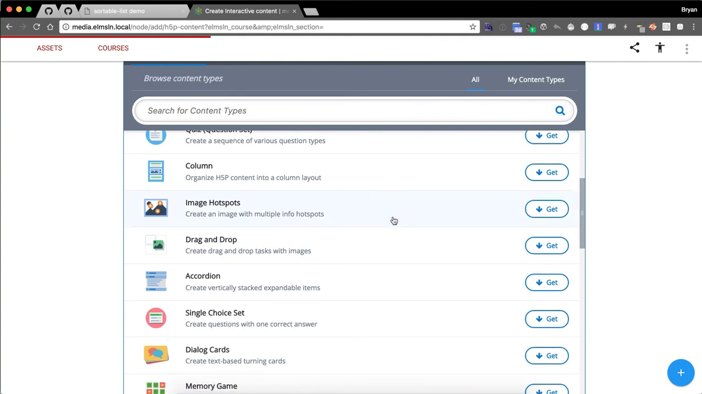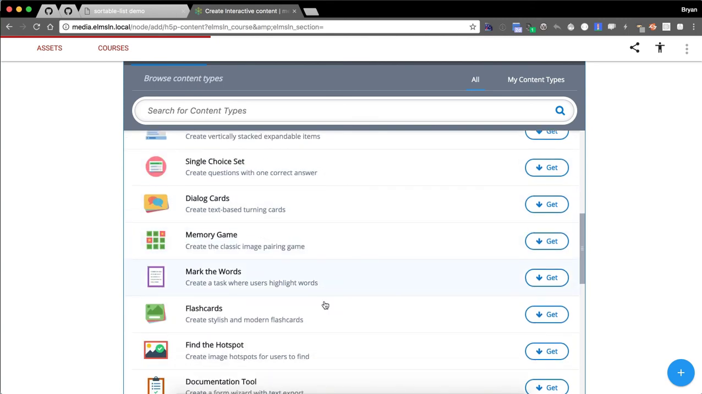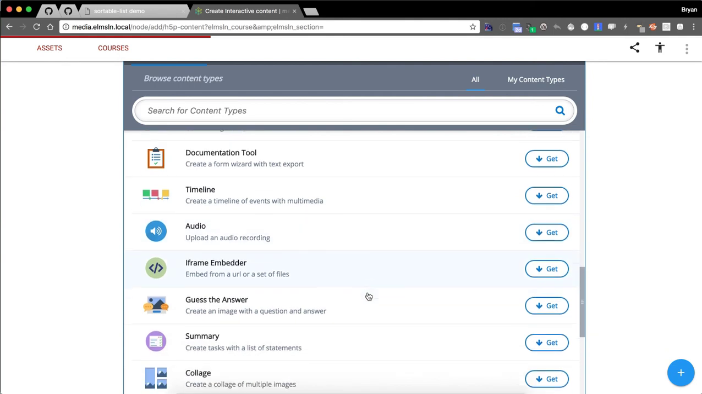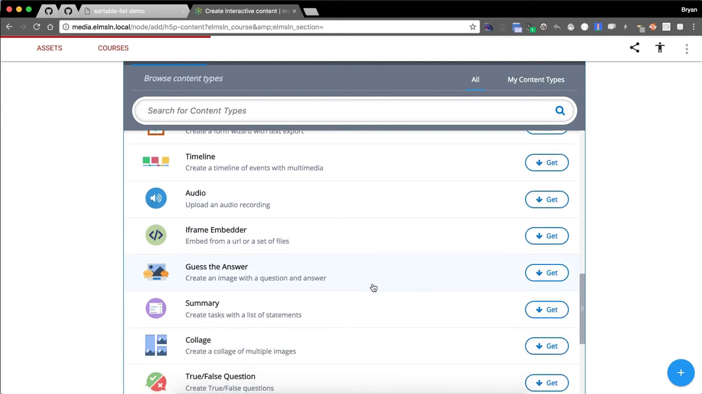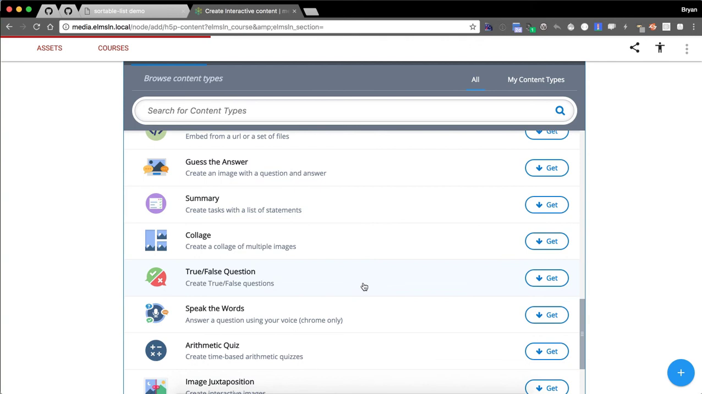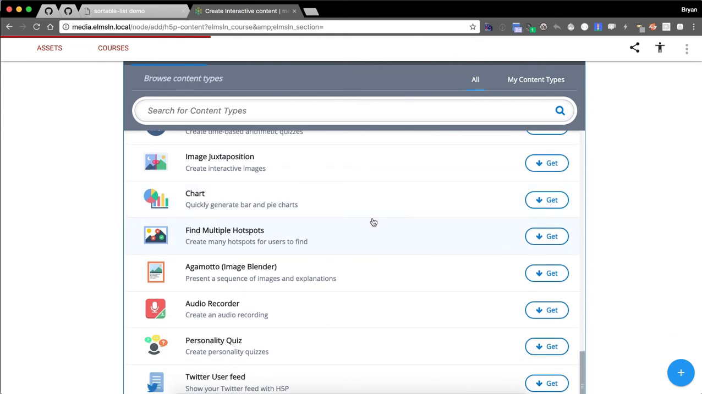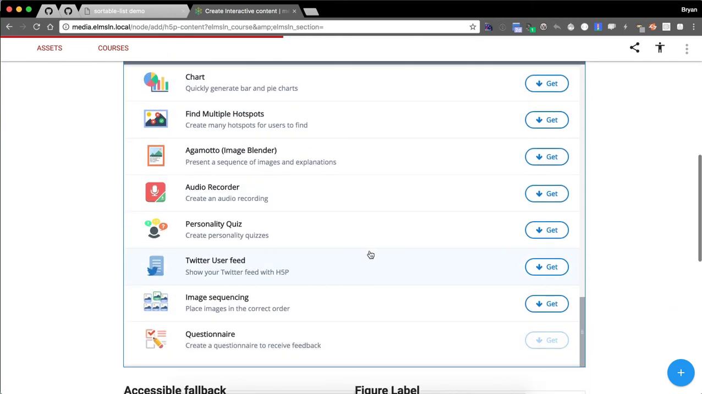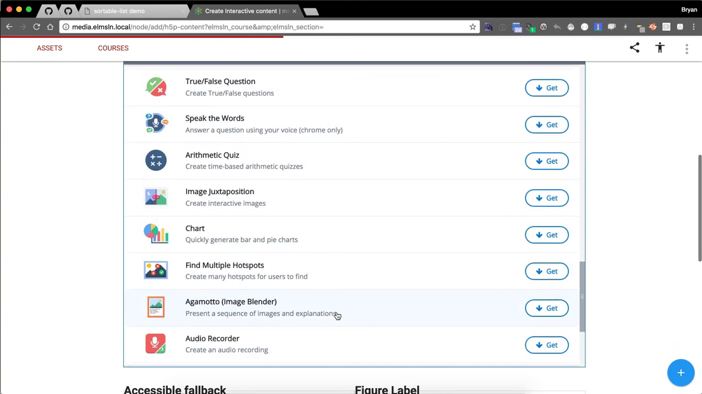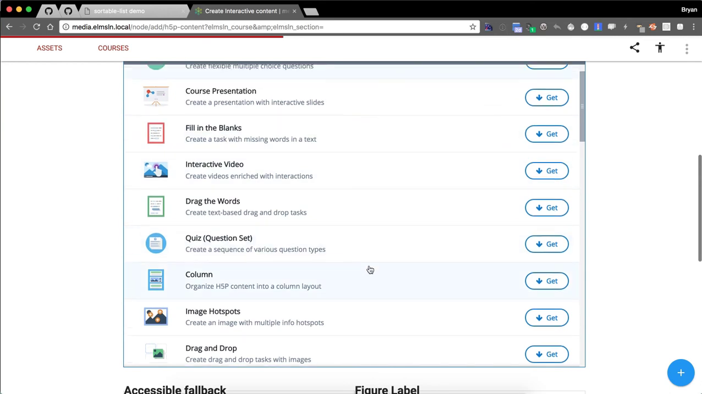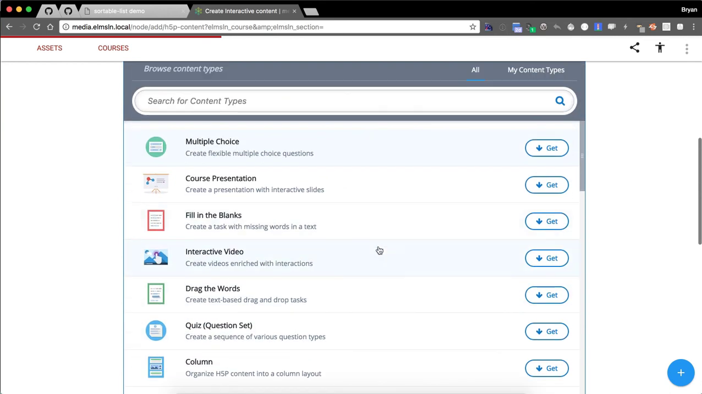Okay, so you can see there's things like memory games, marking the words, creating a timeline, guessing the answer to something, true false questions. There's some more experimental stuff like speak the words, which is really cool but very experimental. Recording personality quizzes, image sequencing to make sure images are in the right order, and simple quizzes, fill in the blanks, drag and drop. Interactive video is very, very impressive.